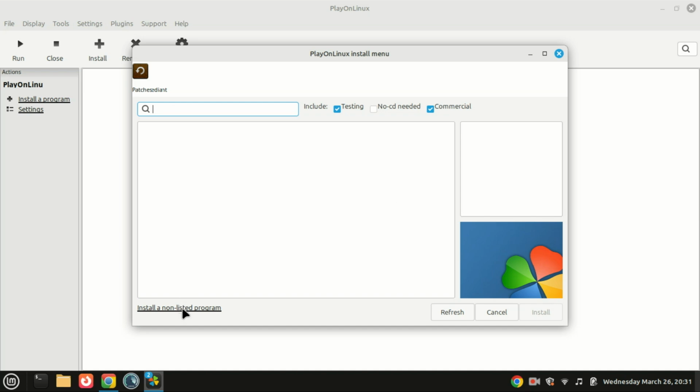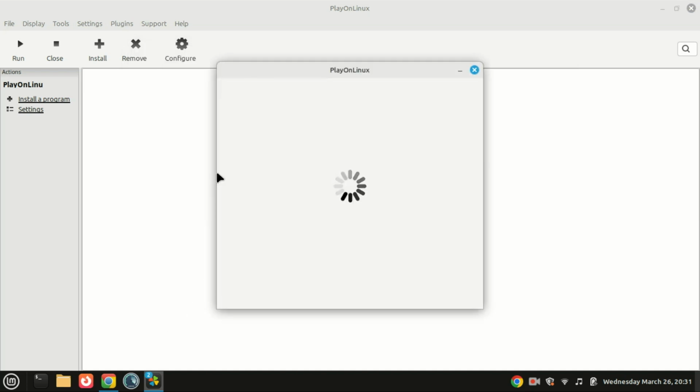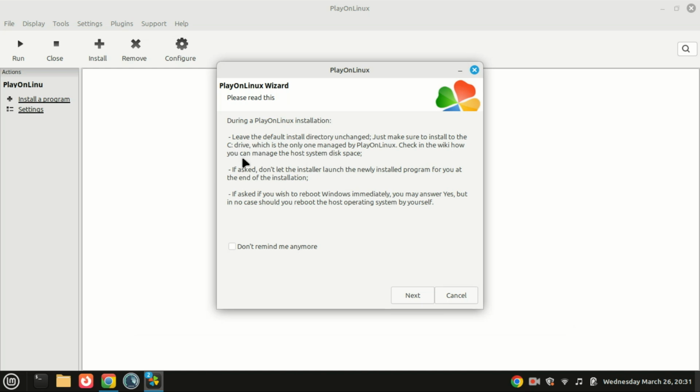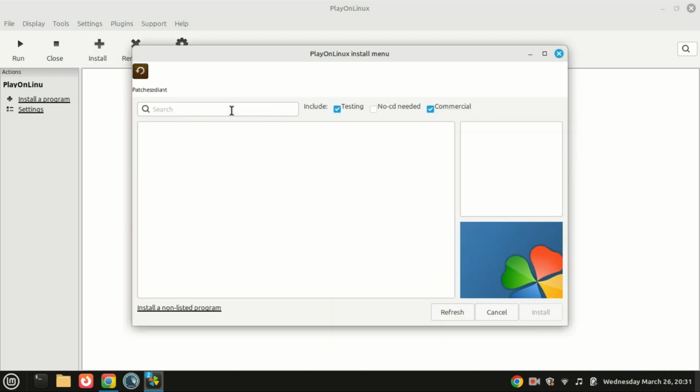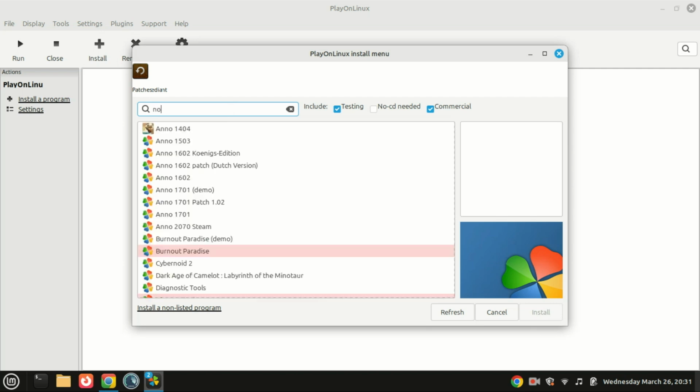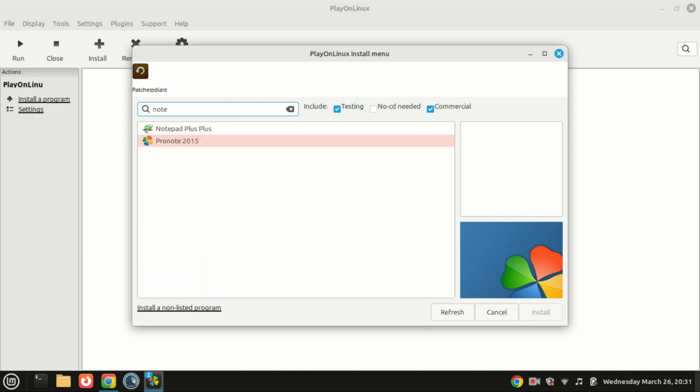If your app isn't listed, click on Install a non-listed program. Choose Install a program in a new virtual drive and follow the prompts. Browse for your application's .exe file and proceed with the installation just like you would on Windows. Let us install Notepad Plus.